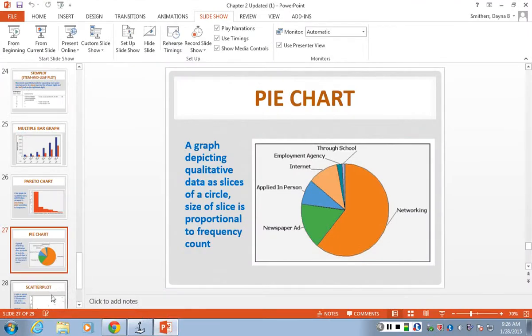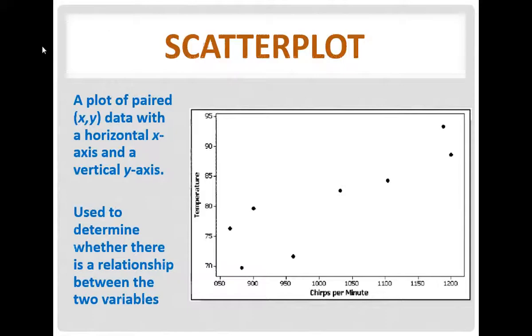Okay. The next one is the scatter plot. By definition, it's a plot of paired data with the horizontal x-axis and vertical y-axis. It's used to determine if you have a relationship between 2 variables.